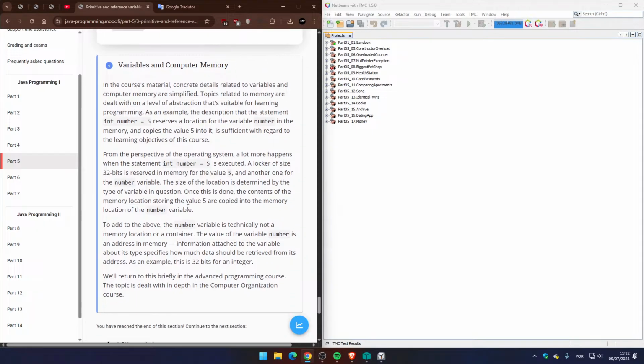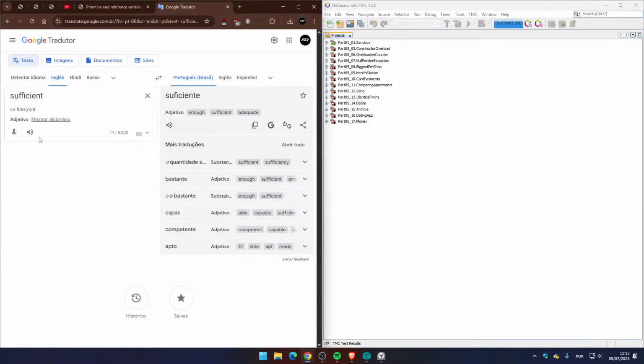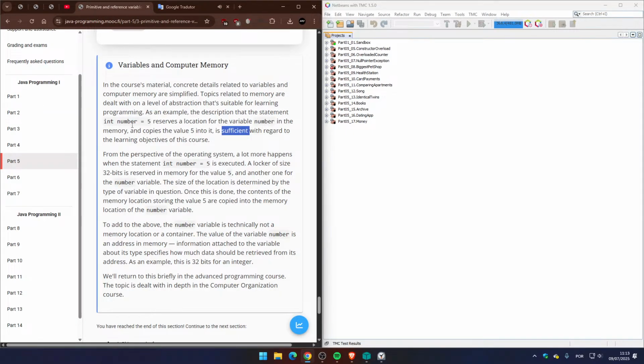Variables in computer memory. In the course materials, concrete details related to variables in computer memory are simplified. Topics related to memory are dealt with on a level of abstraction that's suitable for learning programming. As an example, the description that the statement int number receives the location for the variable number in the memory and copies the value into it is sufficient with regard to the learning objectives of this course.